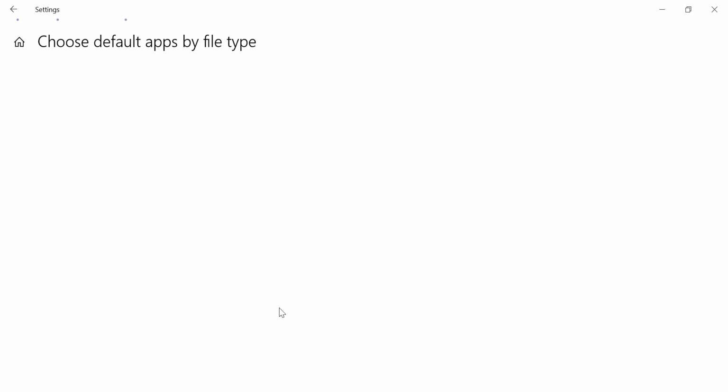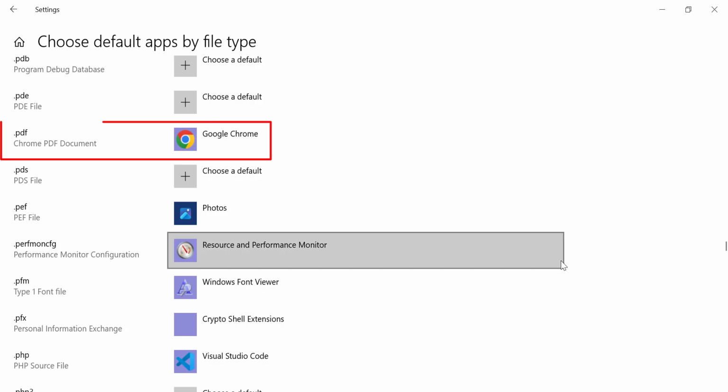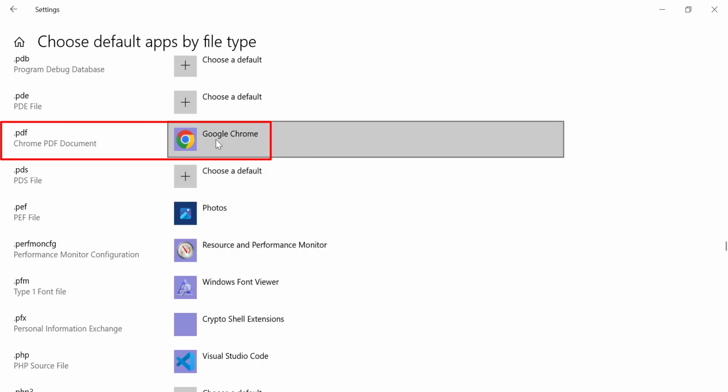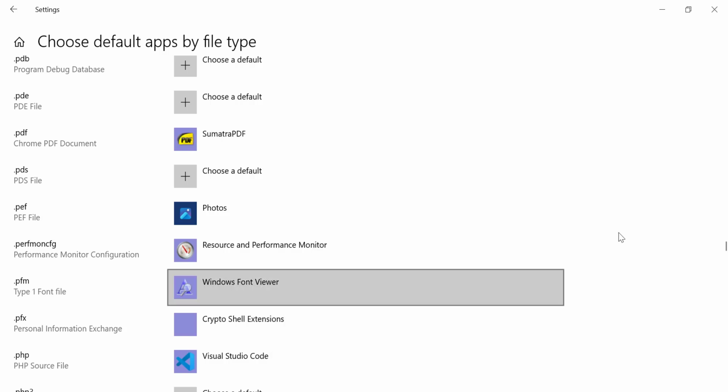Wait for the list to load, then scroll down to .pdf. Click the app icon next to .pdf. Choose your preferred PDF viewer from the list. Your new default PDF app is now set.